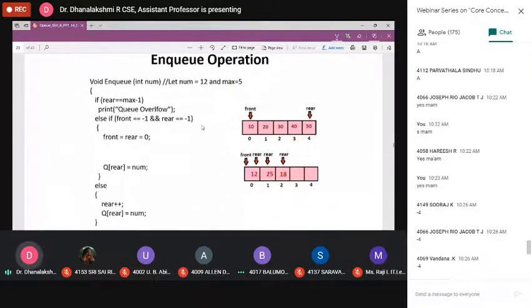Next, this is the code part. Consider this routine. Now we are going to discuss how we are going to insert the data, the enqueue operation in the queue. Before performing this enqueue operation, this is an array implementation, so we have some initialization statements. Before you perform this array implementation, we must declare our array size.